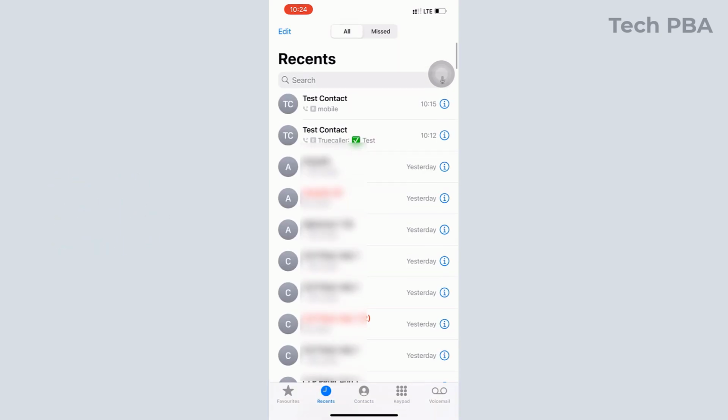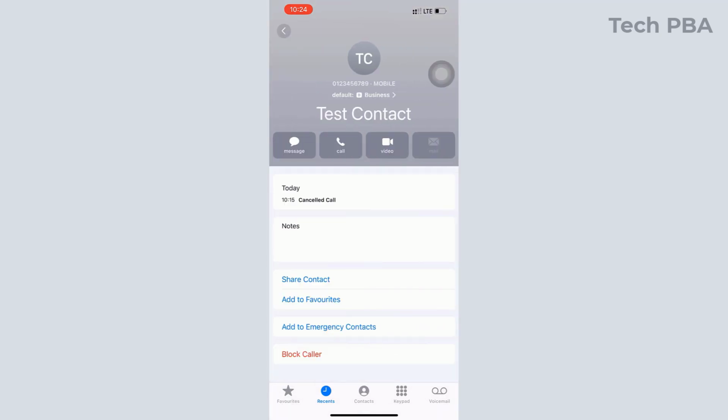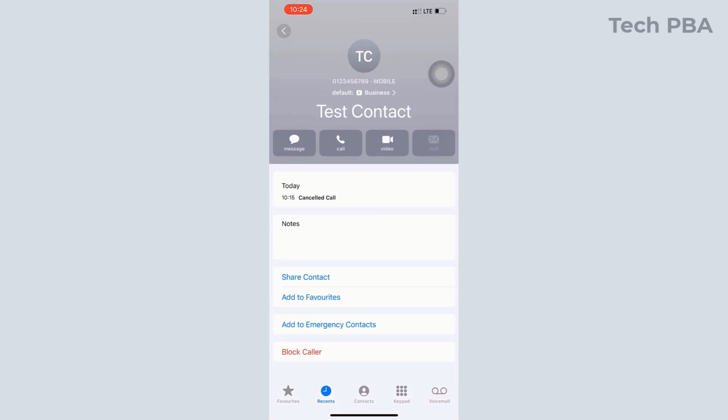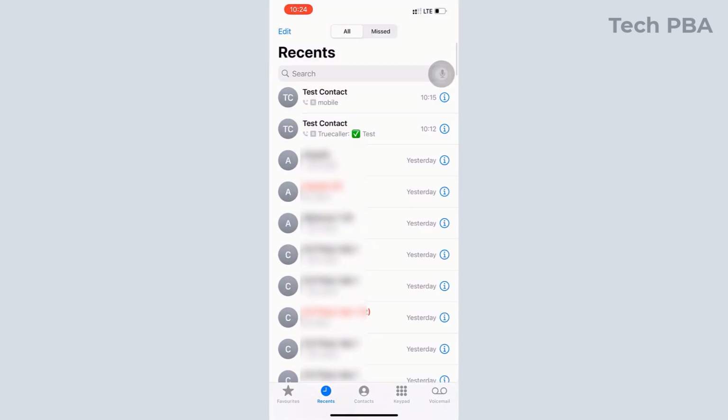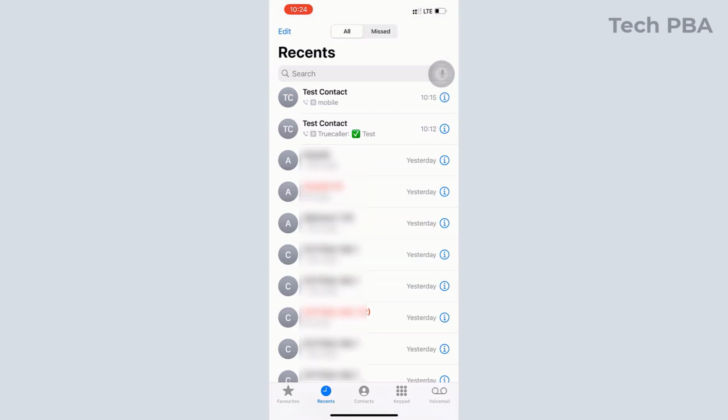So now to how to delete a contact on your iPhone. So I need to chip in that you can't delete a contact from the call log area. When you tap the eye icon beside the contacts, you don't get any option to delete it. When you tap and hold the call log, you don't get any option to delete it.